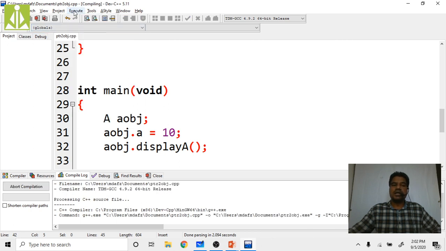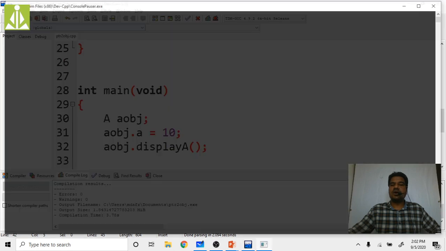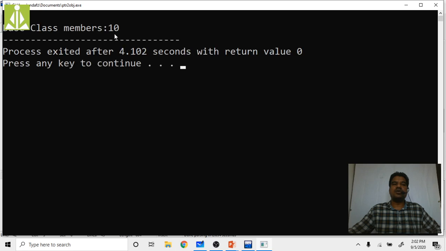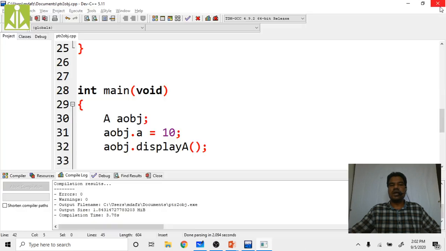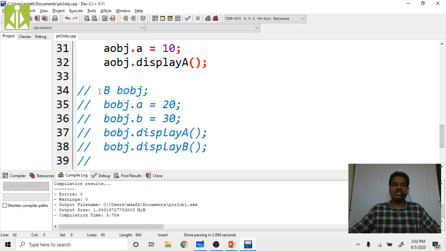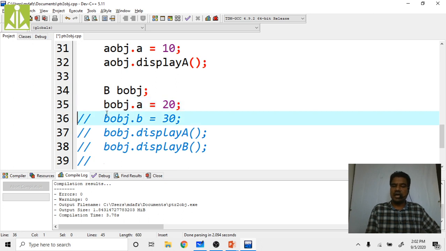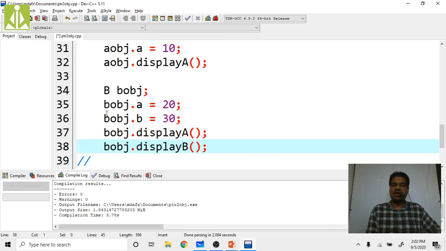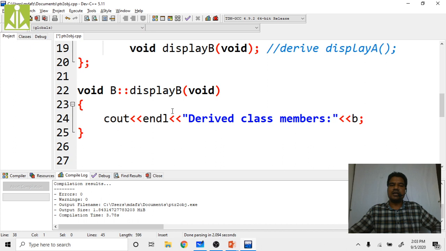Compilation successful, execute and see the output. When you execute, you will get a value of 10. Base class member 10 you got on the output screen. Next, we create the B object and initialize the B object's A member and B member. We call the B object's display A function and display B function. So now you will get 10, 20, 30.